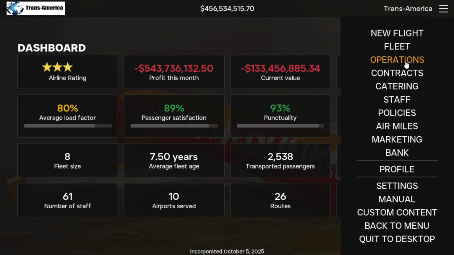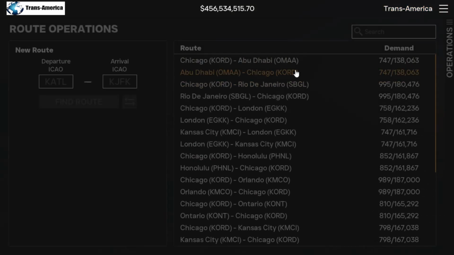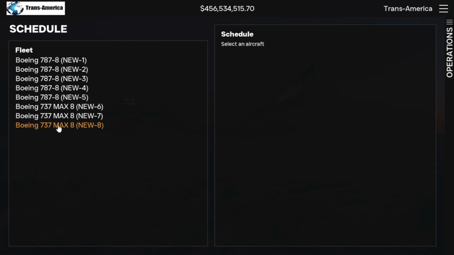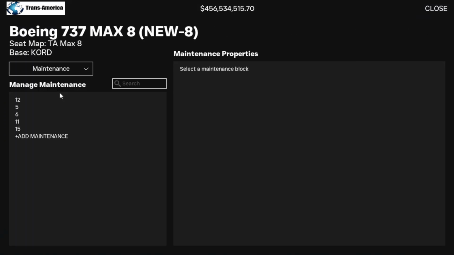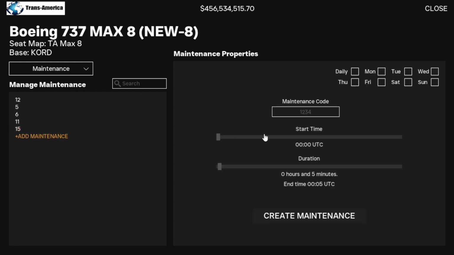All right, let's go back. Operations, schedule, maintenance. There we go. I can do it. So we're going to add maintenance. Maintenance code doesn't really matter. I try to line it up with the aircraft, but I want maintenance done on Tuesdays and Thursdays. It'll tell me I have a schedule conflict. I do.